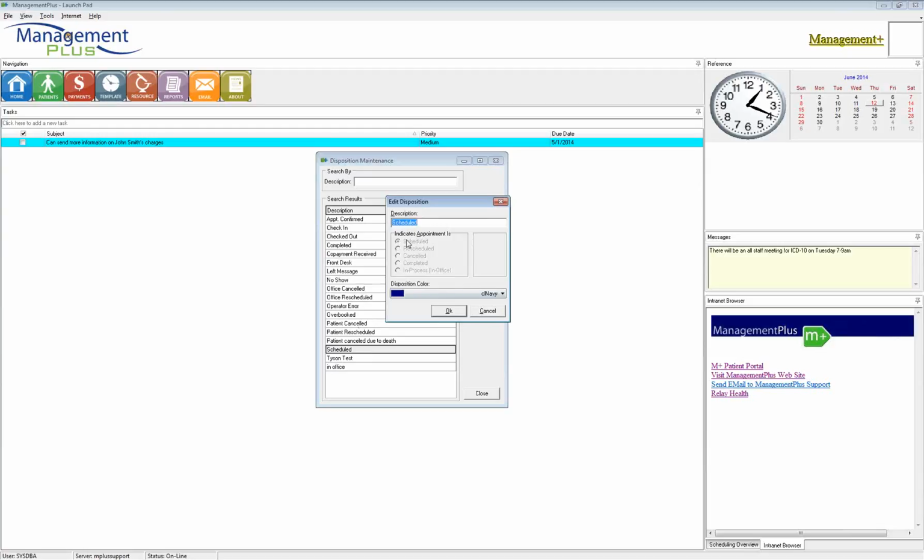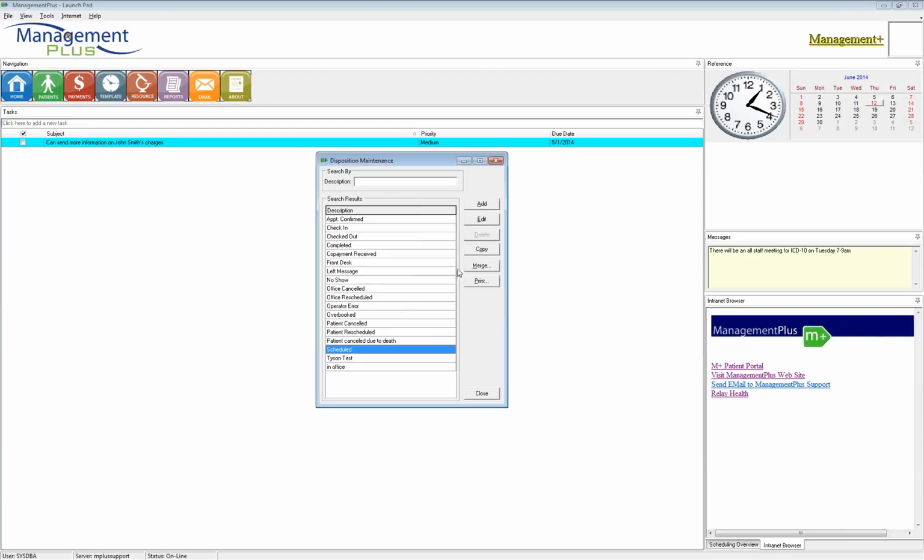And then, of course, our initial scheduled one, this is system assigned, so you cannot change it. That is just the default navy blue. All right? So what we're going to do is we're going to close out of here. You can edit this list to be whatever you'd like.